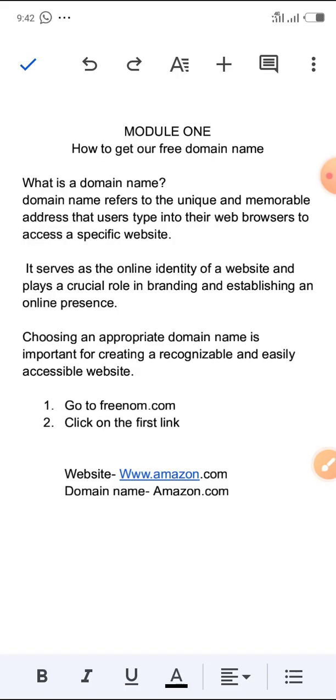That's why we say a domain name is a unique and memorable address that a user types into their web browser. I went to my web browser, that's Chrome, and typed the domain name to access the specific website. It serves as an online identification of the website, and it plays a crucial role in branding and establishing an online presence. Are you getting me now? Choosing an appropriate domain name is important for creating an easily accessible website.